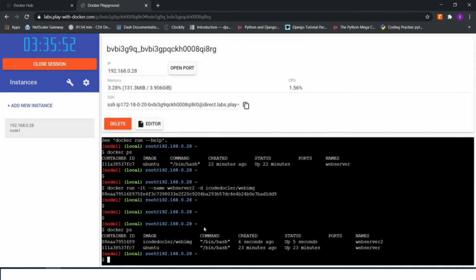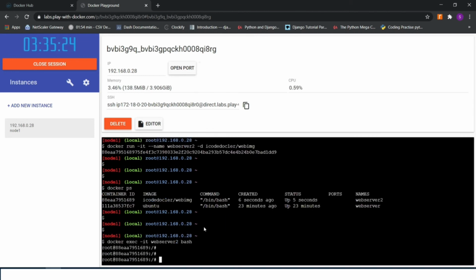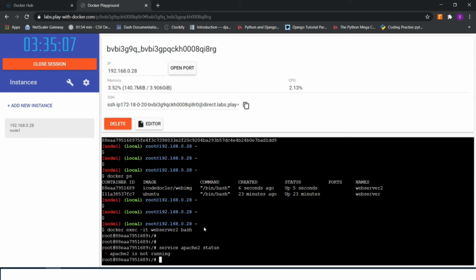So now let us get into this particular container and see whether our configurations are retained or not. So in order to get into the container, we will give the command docker exec -it, and then we can give the name of our container, which is web server 2, and finally we can give bash. So now we are inside our container. So let us first see whether the Apache service exists in the container or not. So we can give the command service apache2 status. So as you can see that Apache is there in the container.